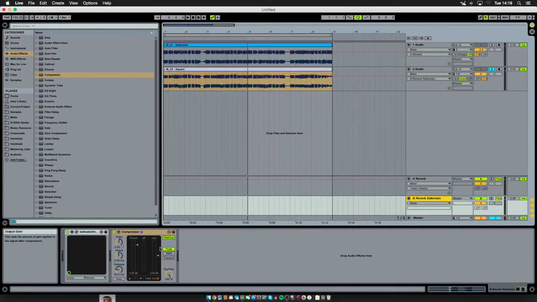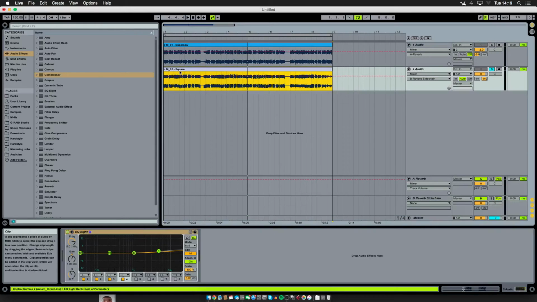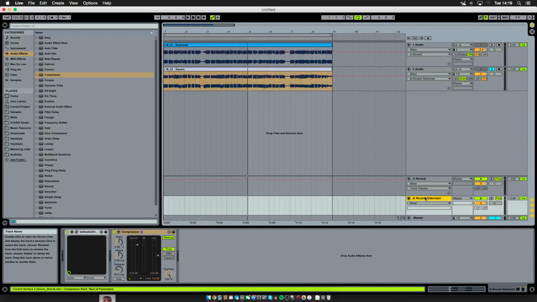We're going to sidechain this reverb with the signal from this lead channel. So right now it sounds like this, where the reverb is so long that it kind of mashes up with the sound of the lead itself.